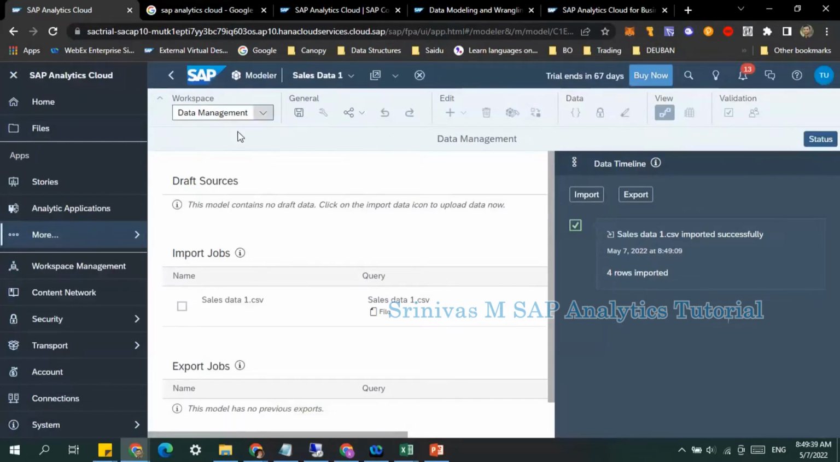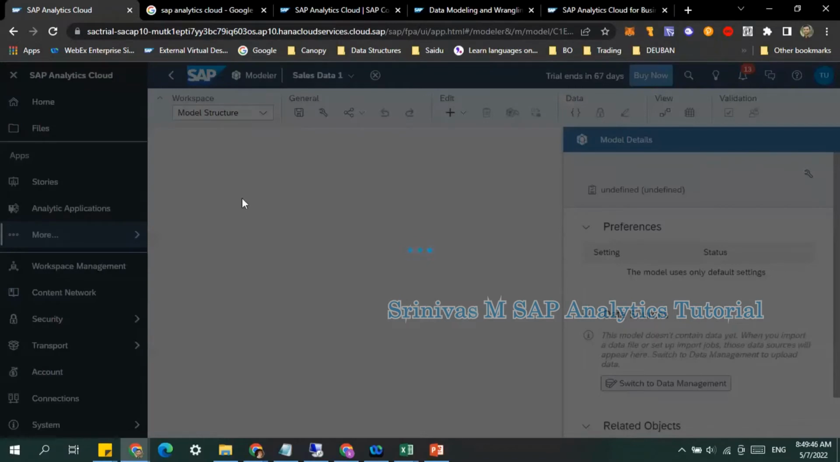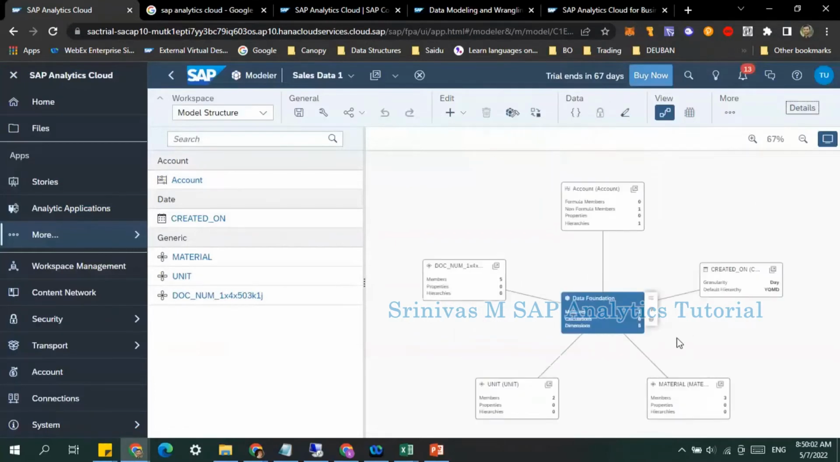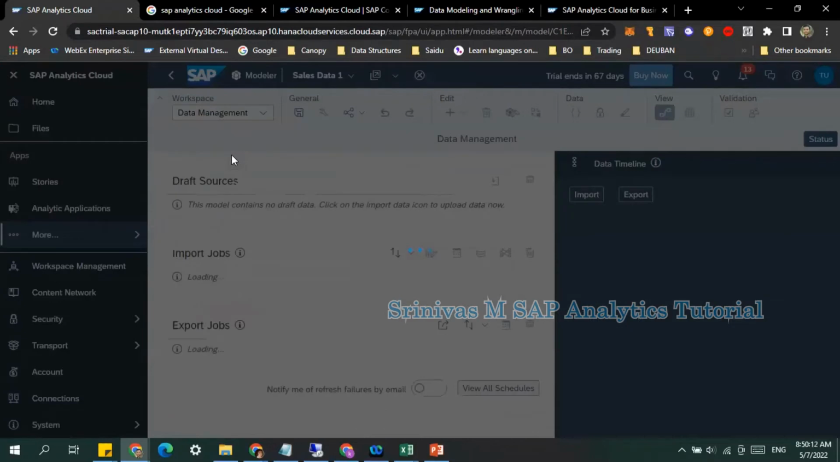So now you created a model, and you loaded one file into it, and if you go to model structure, here you can see the model structure. So now we created this model on the fly while uploading flat file data into your model. You have one account dimension, created on, material, unit, to document number. If you minimize the detail section, you see the data foundation, followed by all these things, structure. And the next thing is, if you want to see data, go to data management.